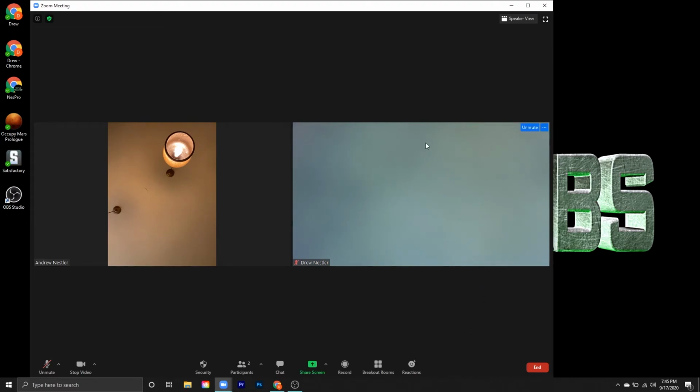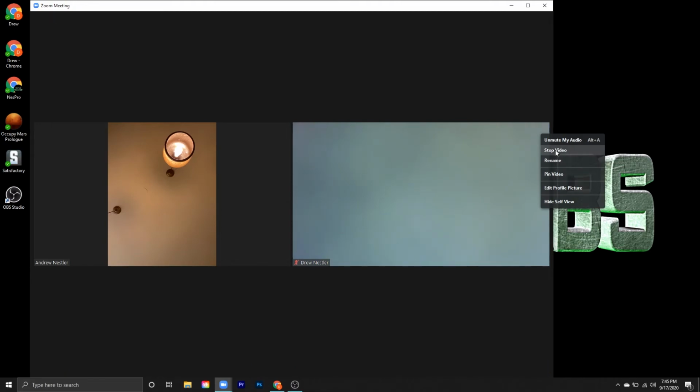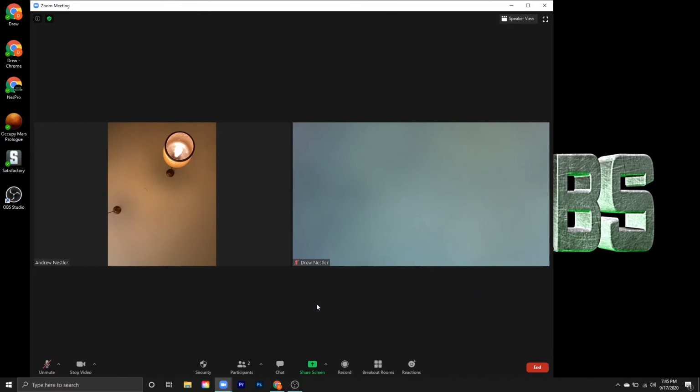So in order to do that, you just hover over your image, go to the 3 dots in the top left corner, click on this, and you will see a Spotlight Video. You need more than 2 people, so mine does not show up. But you click Spotlight Video, and it will make your screen full size on all the students' screens.